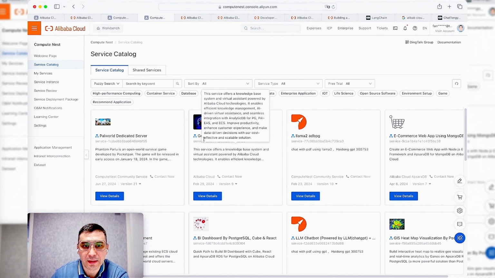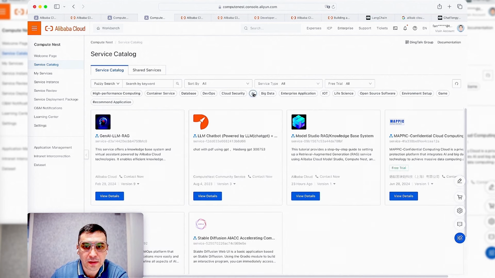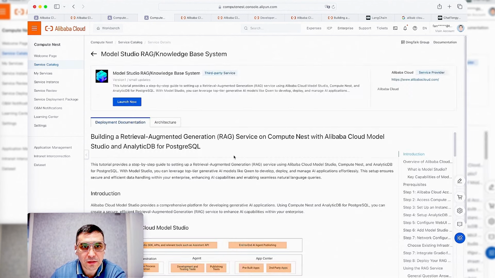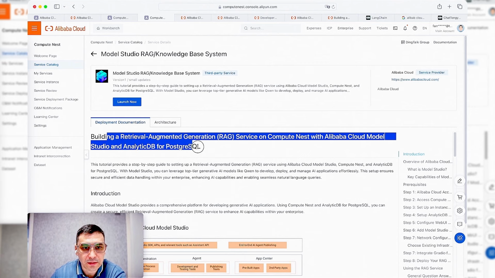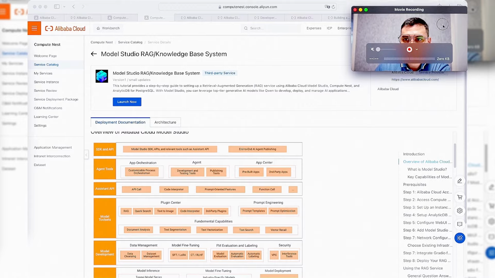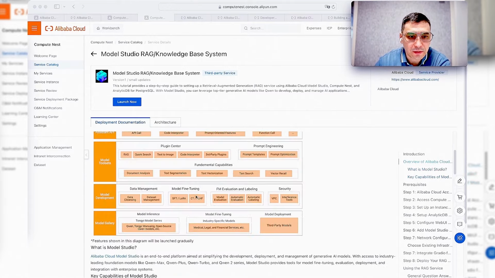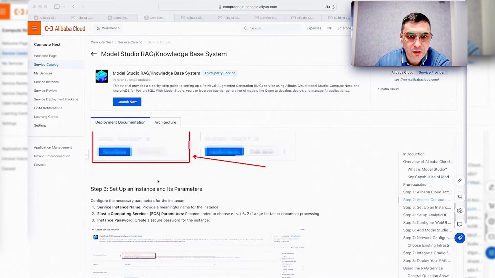As you can see here, there is the Gen AI LLM RAG, but that one is done with the PAI. What we are looking for is Model Studio RAG. So we have here Model Studio RAG. We go to the details, and it has deployment documentation, a step by step explanation of how we can deploy it, and even an explanation about Model Studio as well.